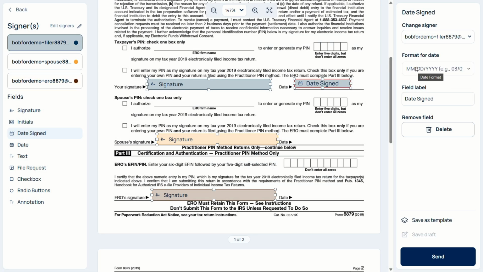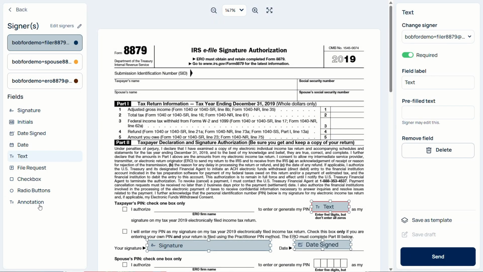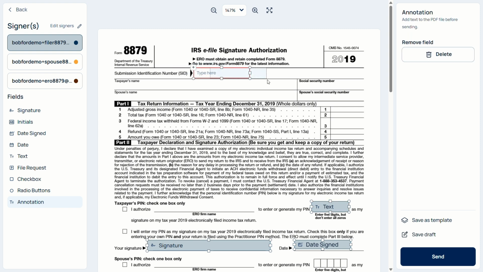If the 8879 was not fully prepared, you may add other fields to be completed. Click on Text for any text to be completed during signing. If you want to add some text now, before sending it to the signers, click on Annotation and then click where you want to insert an annotation. Click Send. That's it.